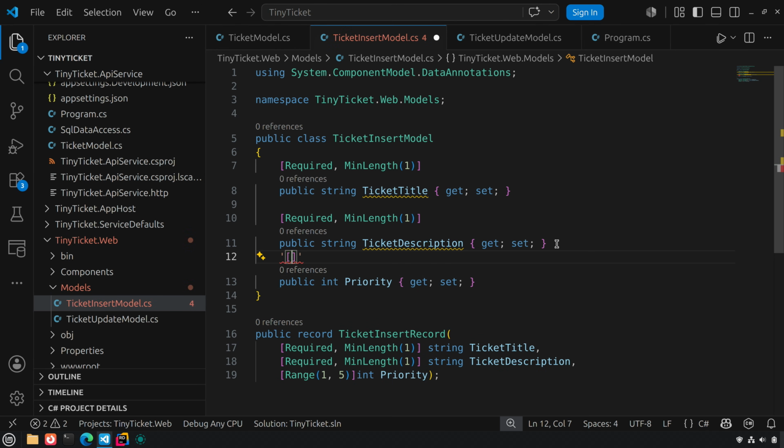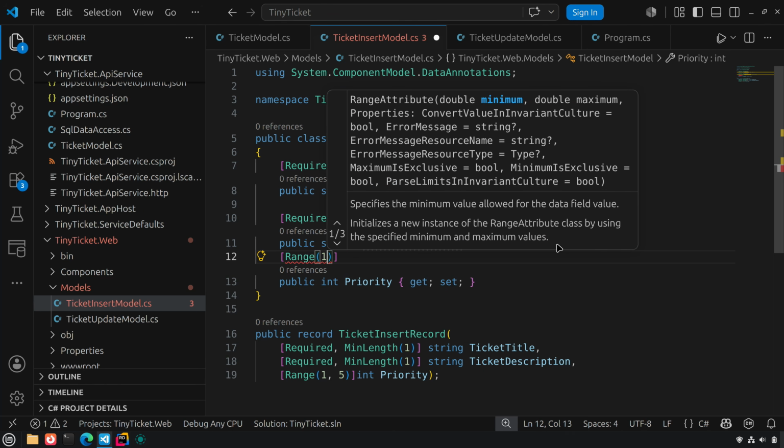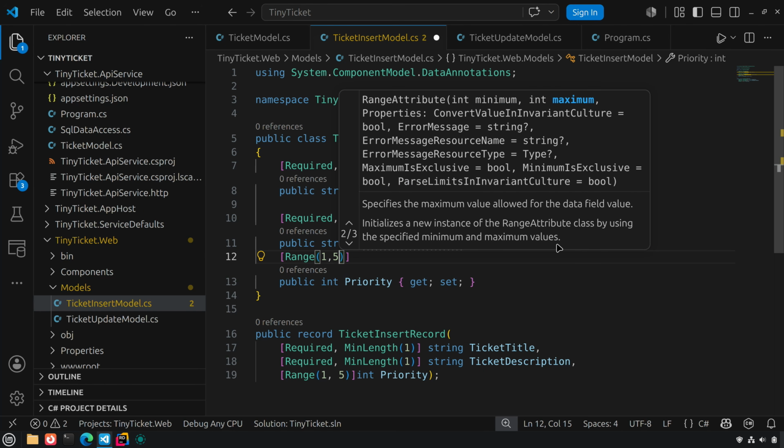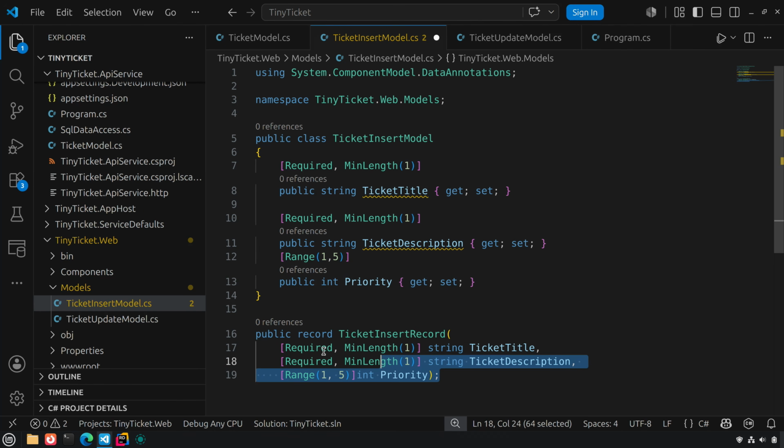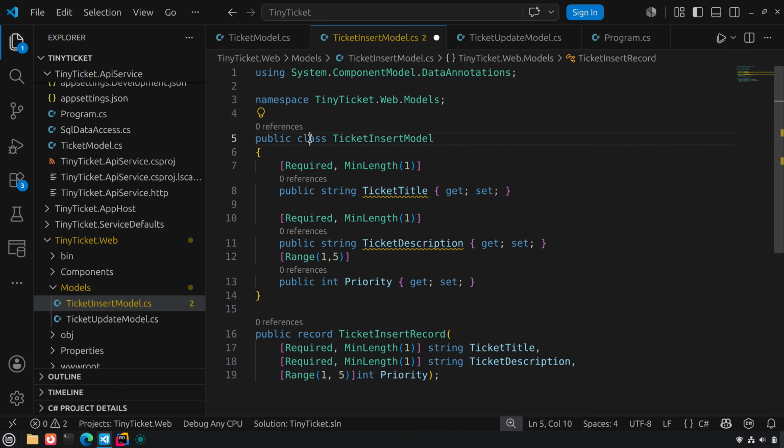And we'll mark this as whoops. There we go. Range, and that's 1 to 5. Okay, so now you kind of mirrored this record with a class instead. Well, why? Because we already have this record. We can just reuse this record, right?